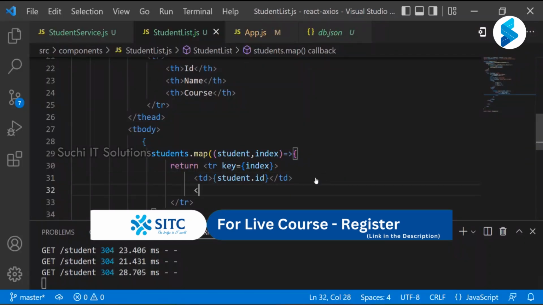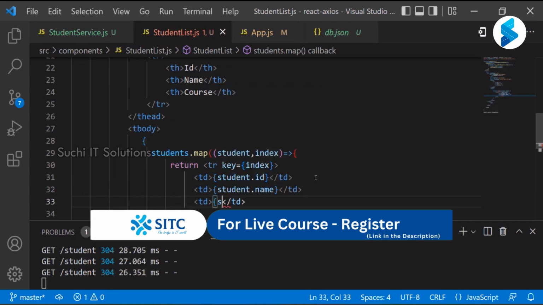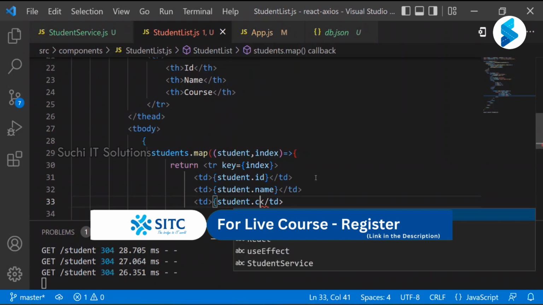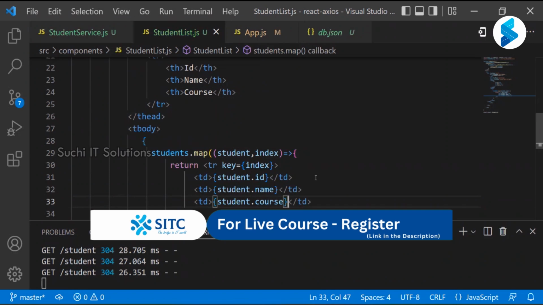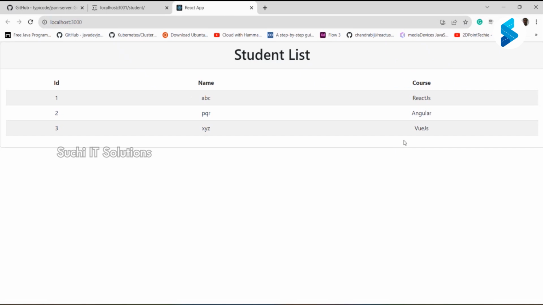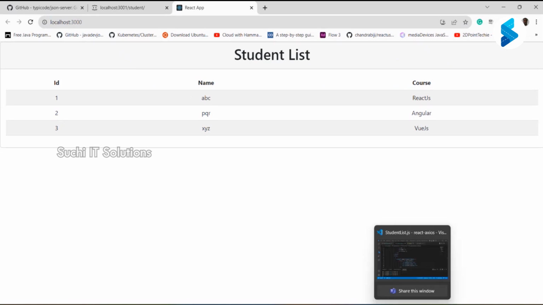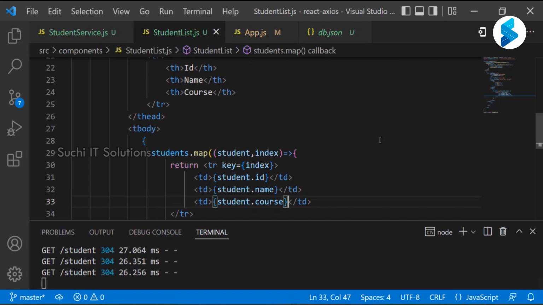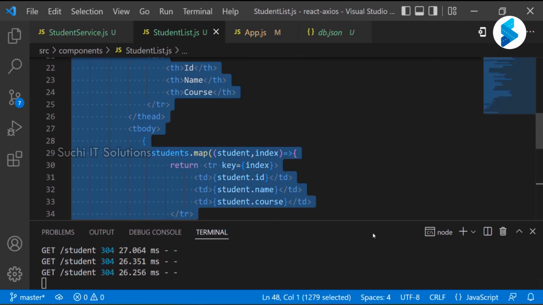Next we need to provide td. What is that one? Student.name. Okay. Next we need to provide td, here student.course, so that we are going to get this one. See, yes, we are getting the data. So the student list is getting fetched from the backend JSON server for our reference purpose.